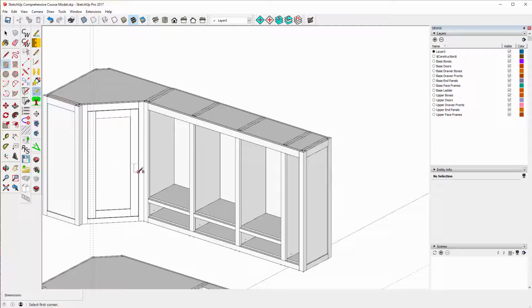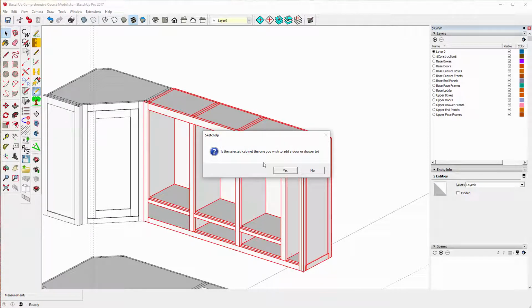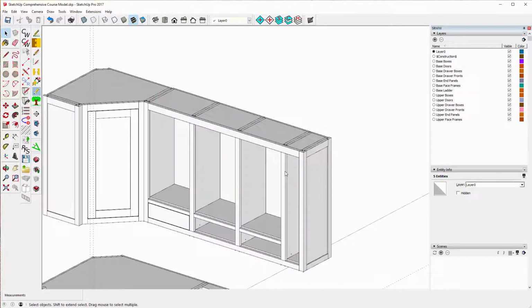my pointer's giving me trouble here. There we go. Add a drawer. This time, I just say yes, and there we go. Got my drawer.